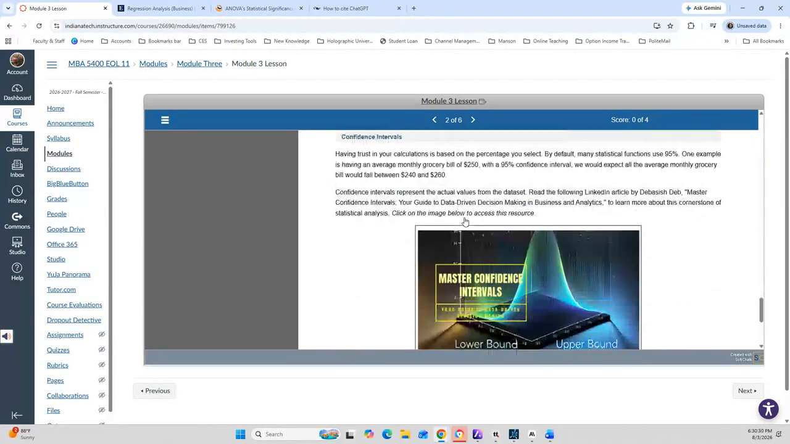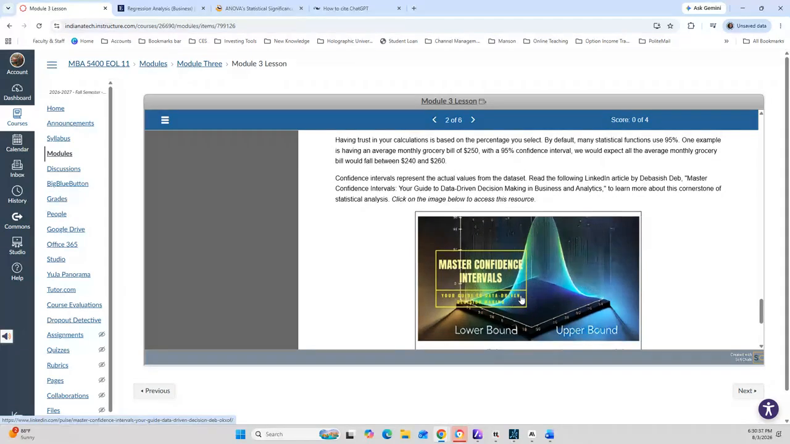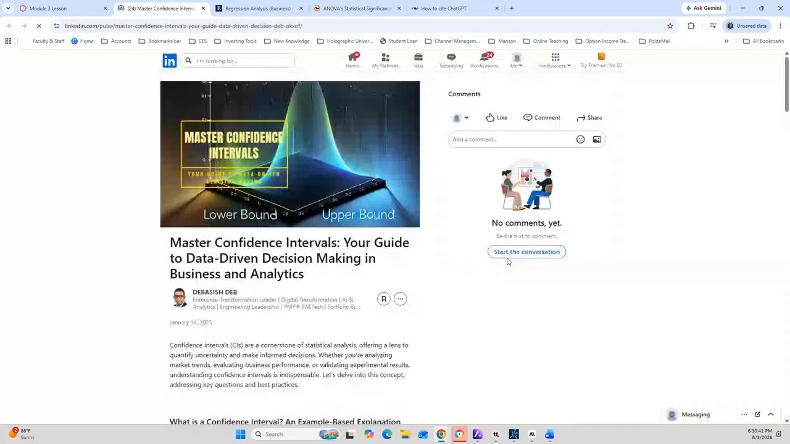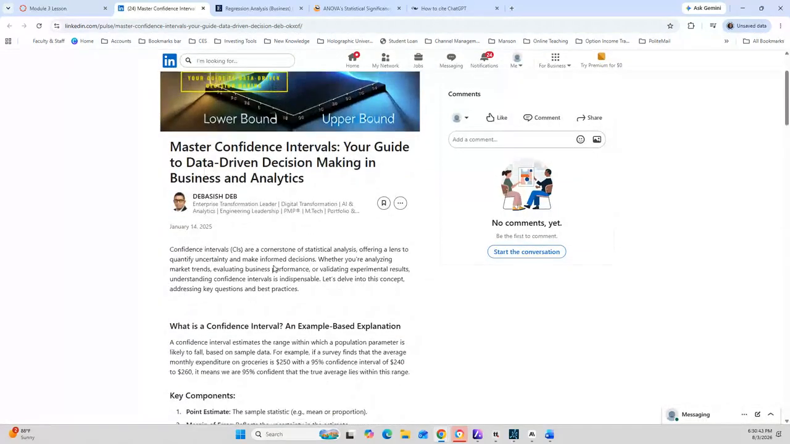And then confidence intervals. It talks about confidence interval and explains that to you. So this is the LinkedIn article.